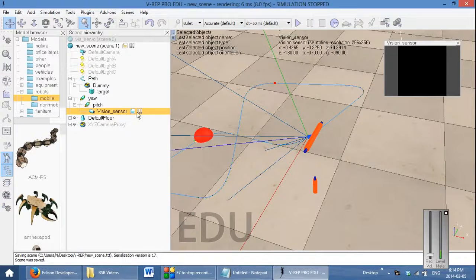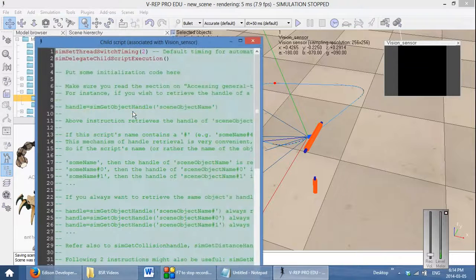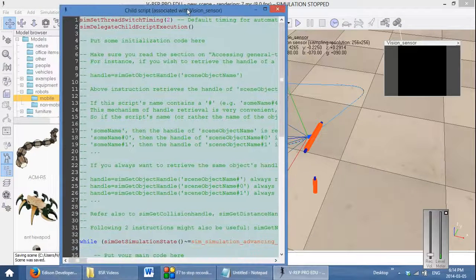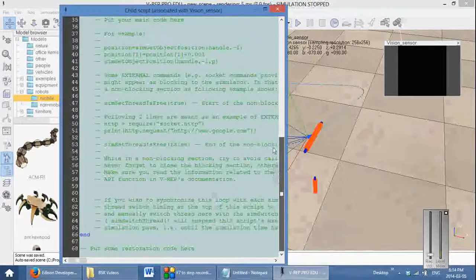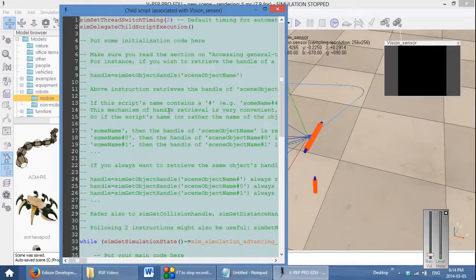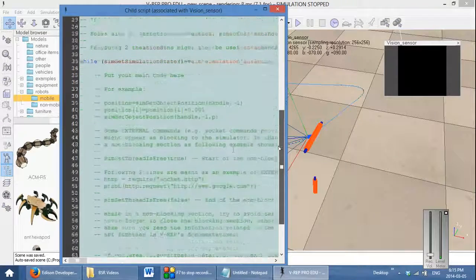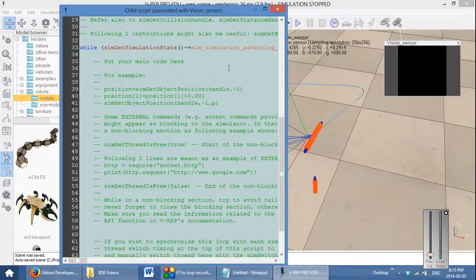So now this icon appeared and it showed us that it has a script. When you double click on this icon, you will see the child script associated with the vision sensor. Here you have two general areas. The first area up here is initialization code. This is something that's going to be run just the one time. And down here you have the looping code. This code is going to be looped through over and over again and run repeatedly.